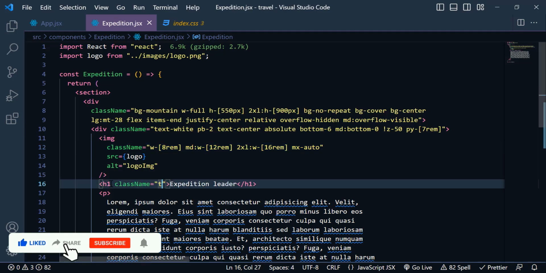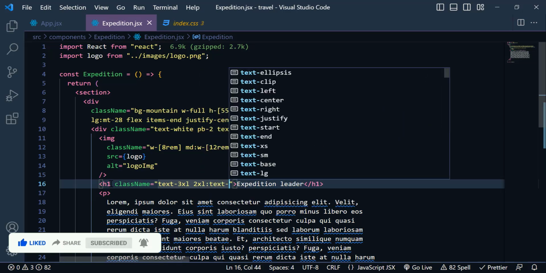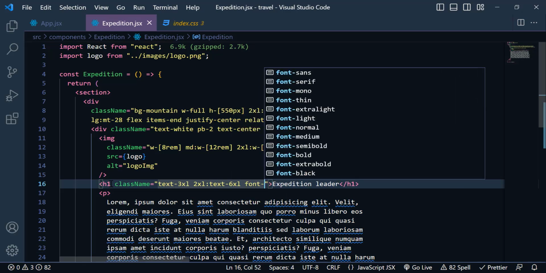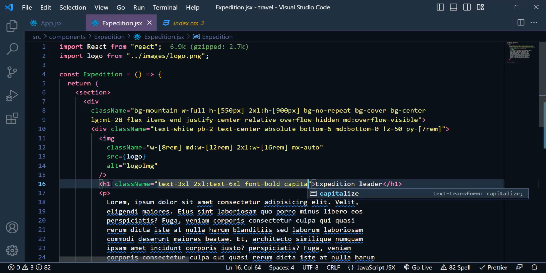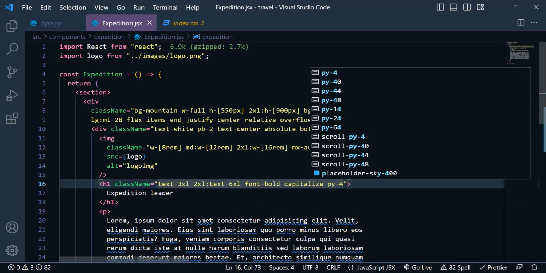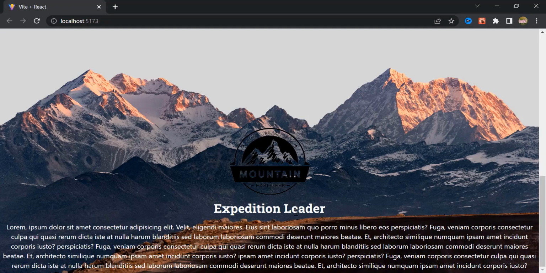So for this heading 1, the text is gonna be 3 XL. For 2 XL devices, the text is gonna be 6 XL. The font weight is gonna be bold and capitalized. And also padding Y is gonna be 4. Okay. Now you can see we have a little bigger text in here.